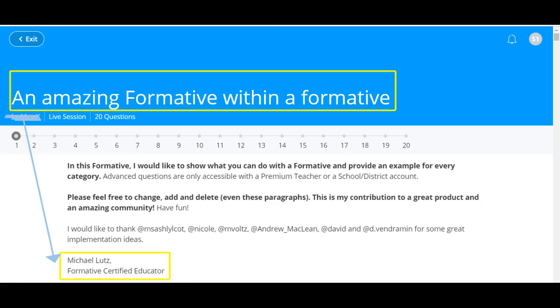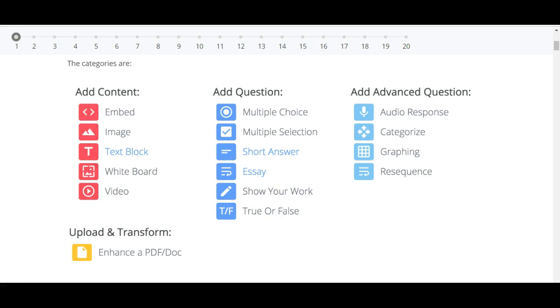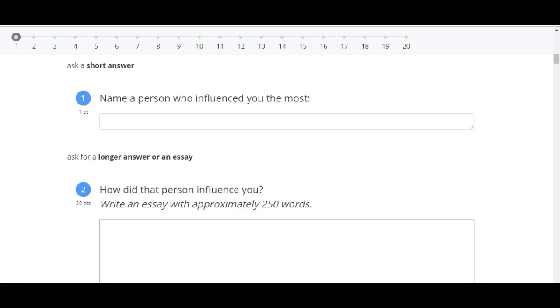To show how Formative can be used for assessment purposes, we are going to complete an amazing formative within a formative by Michael Lutz. Let's get started. These are the various categories that Formative has to offer. These are mainly for assessment purposes only. Now we are at question number 1. We will look at the reporting feature later after we complete all the questions.